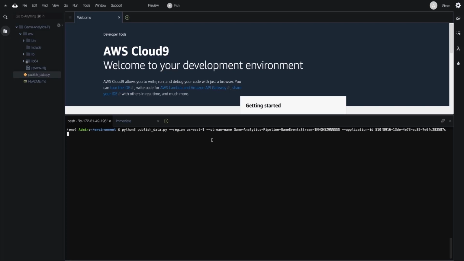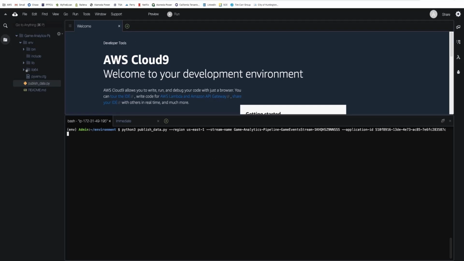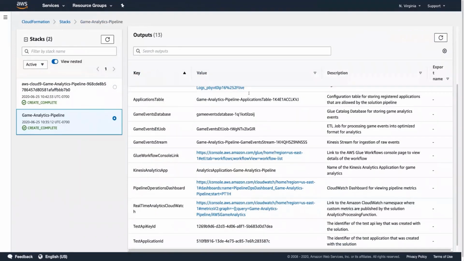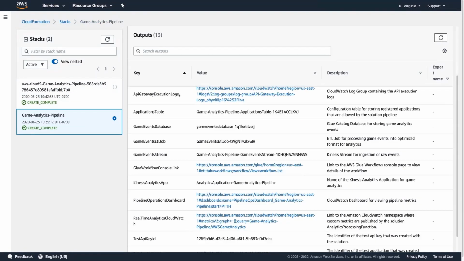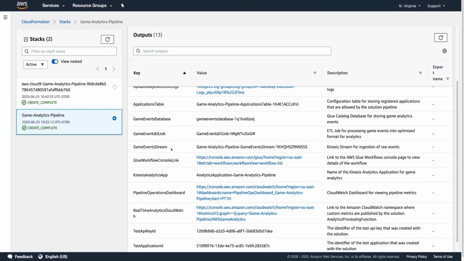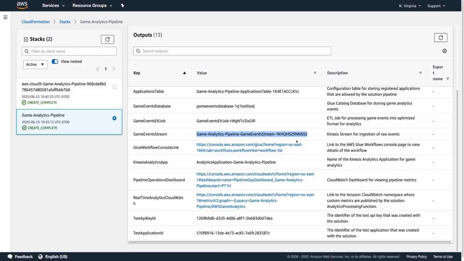We have to configure the stream name and the application ID, which are both outputs from the CloudFormation template that we spun up right before this. So if we go back to our CloudFormation stack, we can find the outputs that we're actually looking for. So here is the game event stream. So we're looking for the value of that, as well as the value of the test application ID.